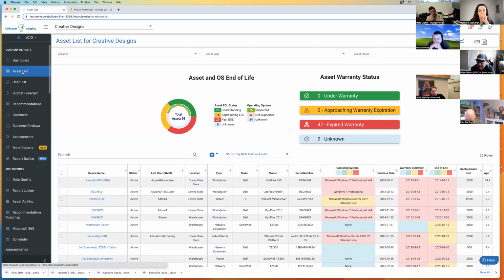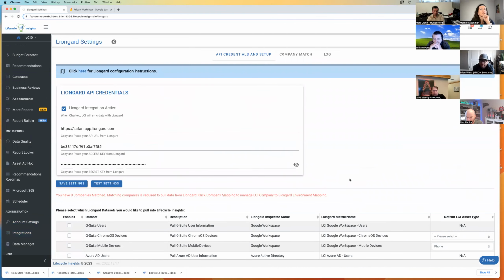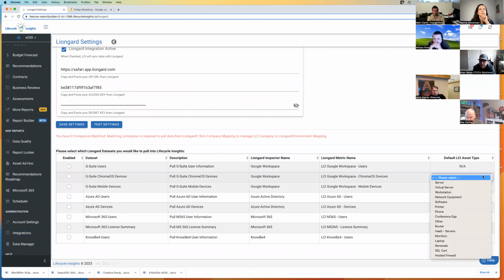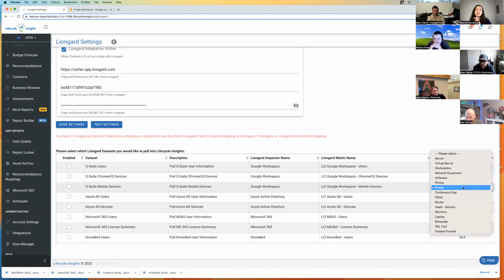I'm looking at the LineGuard integration where you were just at, and it looks like you can only choose one of the items in the dropdown. So if you scroll down to where you have phone, can I select phone and servers, for example? No, it would just be that single line item, the mobile devices that are coming over from G Suite. You can only pick one asset type. Now, inside the asset list, you could multi-select and change their asset type policy. But in terms of us dumping them onto the asset list, it would only land in one of the categories.